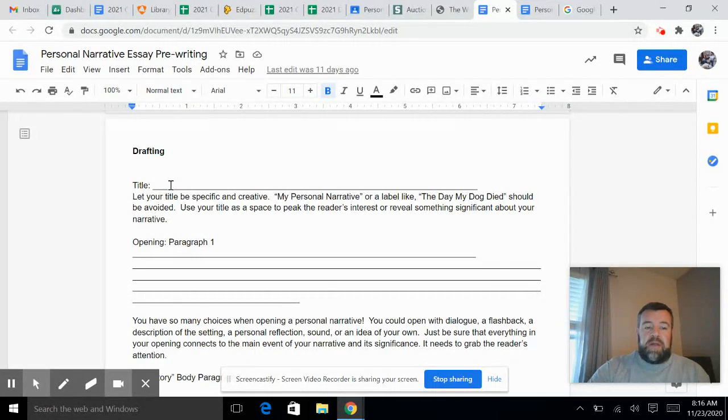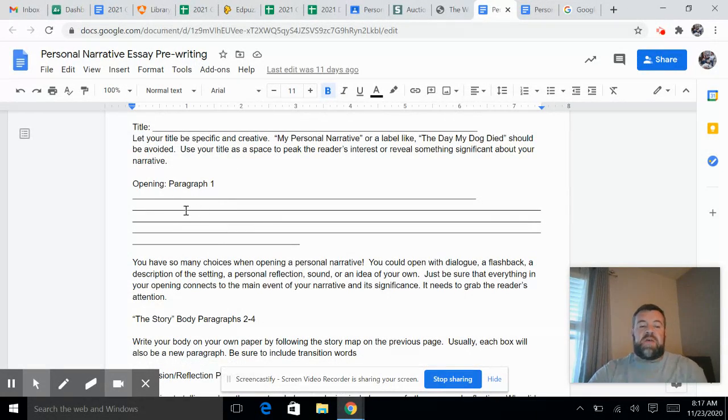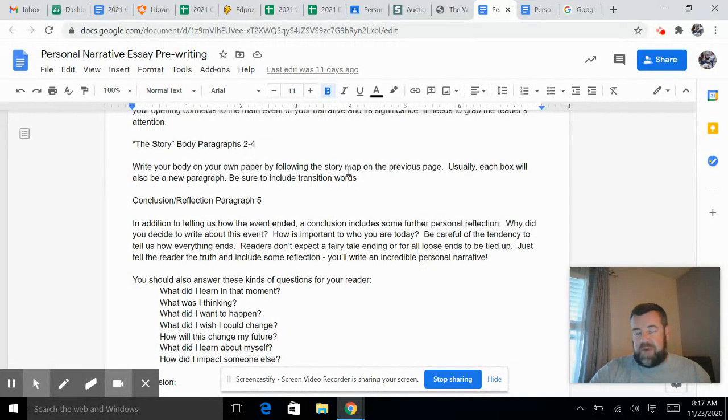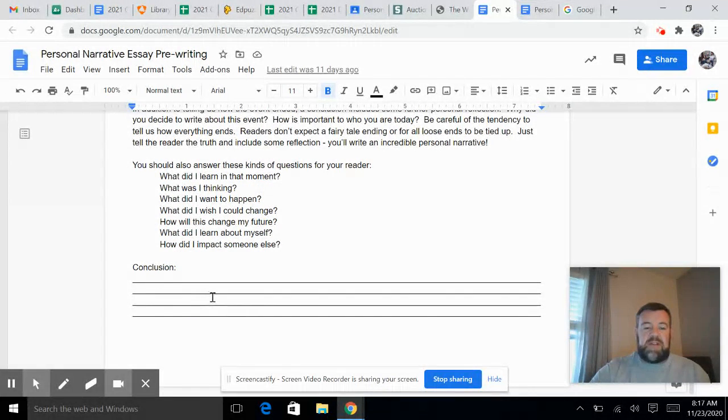Get down to the drafting, the last page of your pre-write. Think of a title. Write your opening paragraph. Think of a hook or some type of attention getter to get the reader's attention to start. The body paragraphs we're not going to see. We're going to trust you on that one. So hopefully you write those out on your own. And then you'll have your conclusion, which is at the bottom.